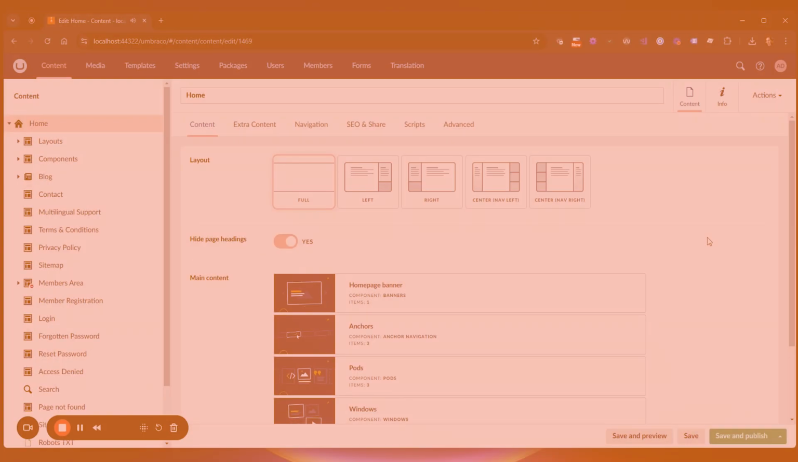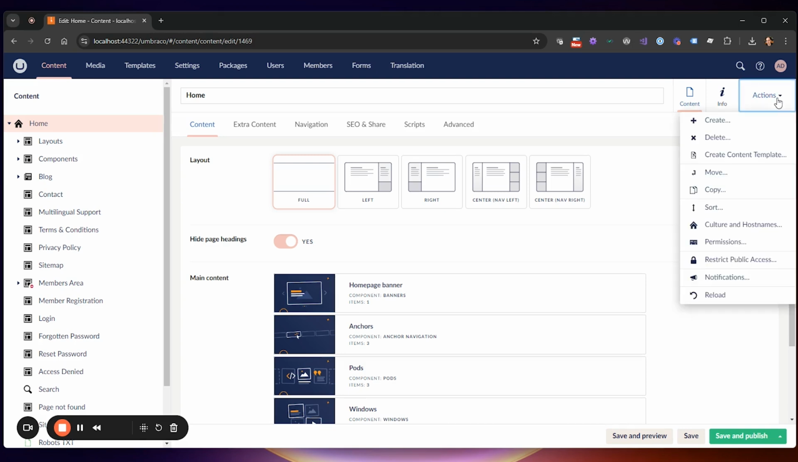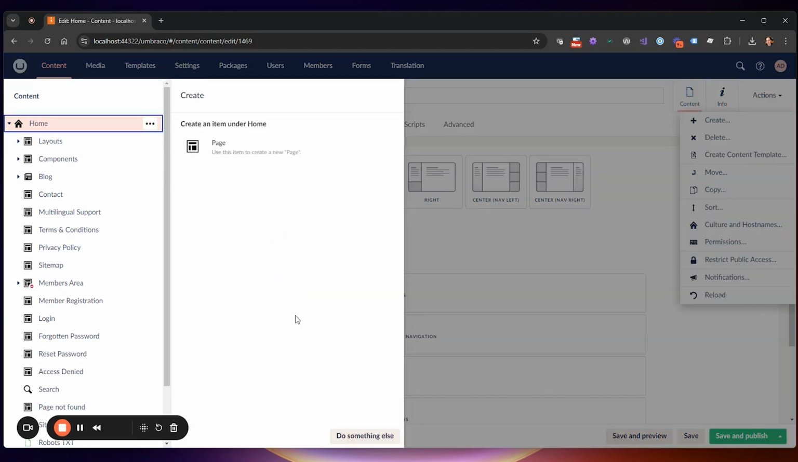This video is going to explore the anatomy of a content page in the Umbraco back office. In the top right corner there are three tabs, one for content, info, and actions. Actions is basically the same options as if you were to click the three dots and click the do something else tab. As you can see, they're basically a one-to-one in terms of the options listed here.